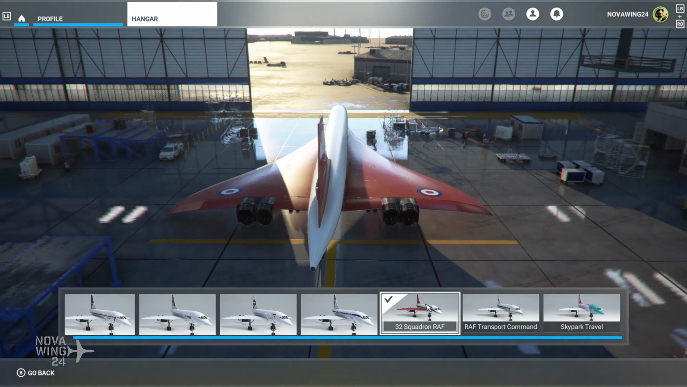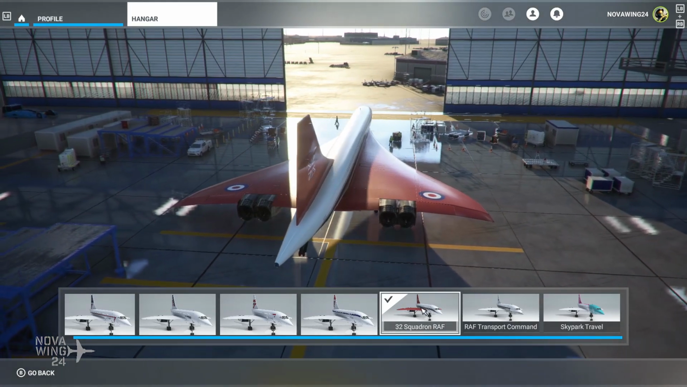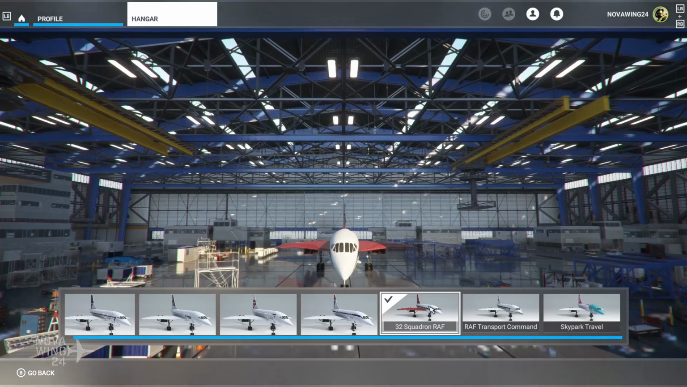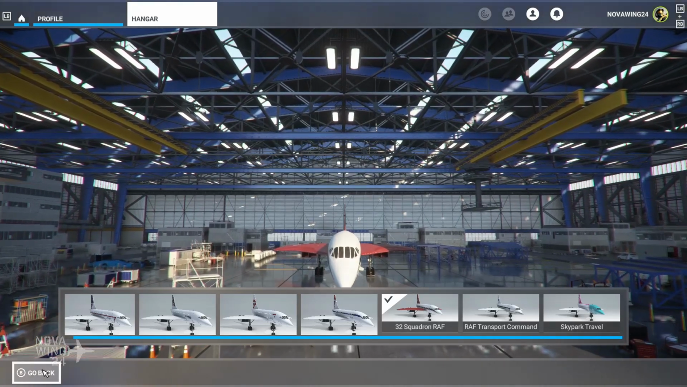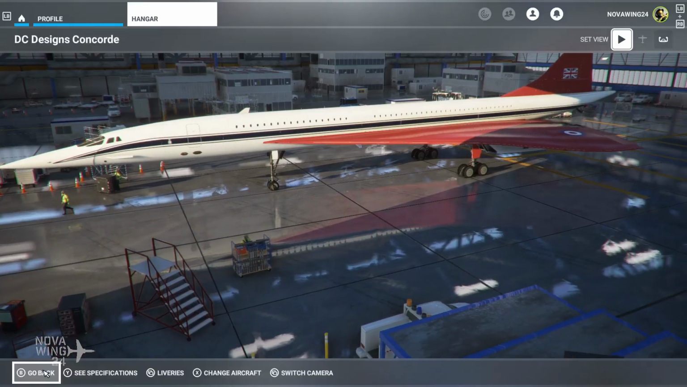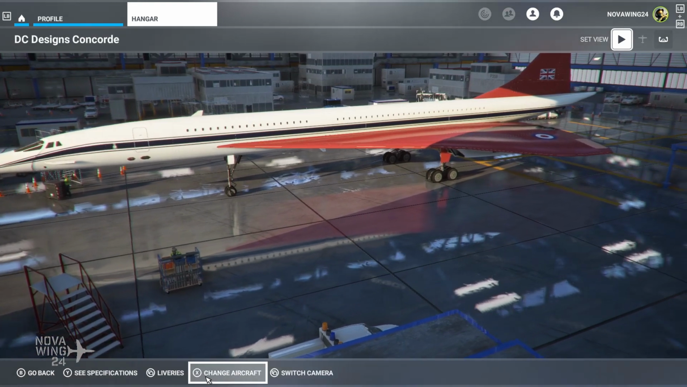So this is successfully installed. So hey, we have Concorde in there. Right, so we've checked that that livery is in. All right, the next one was a Cessna 172.